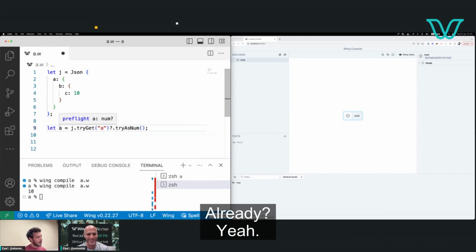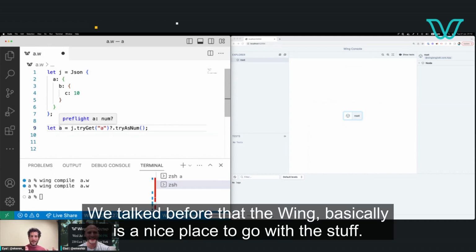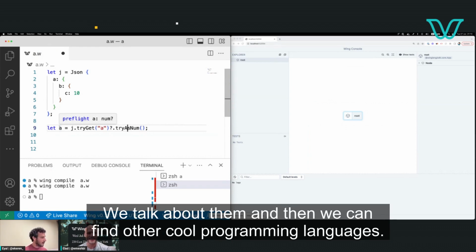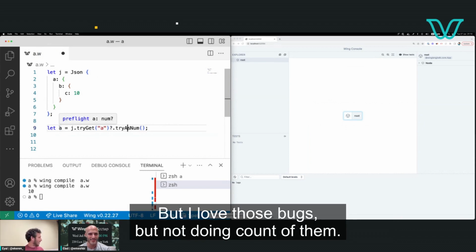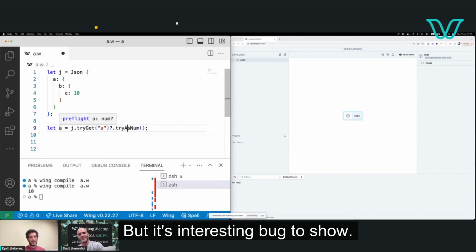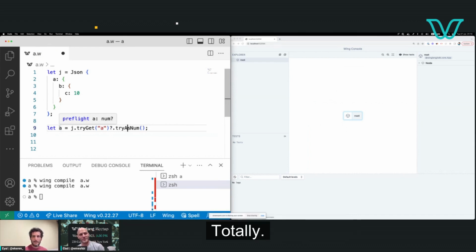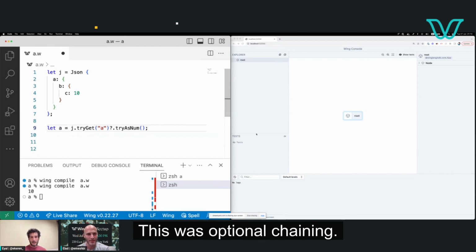Yeah. Already. Yeah. We talked before that Wingly is basically a nice place where we go over the stuff, we talk about them, and then we can find other kinds of cool programming language bugs. I kind of love those bugs, but not to encounter them. But it's an interesting bug to show. Totally. Yeah. Totally. So this was optional chaining.